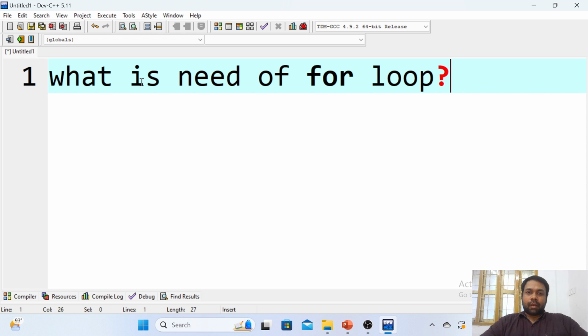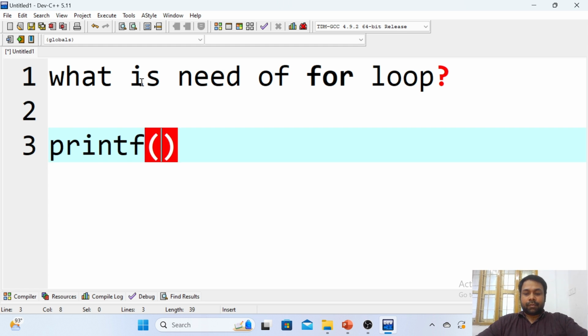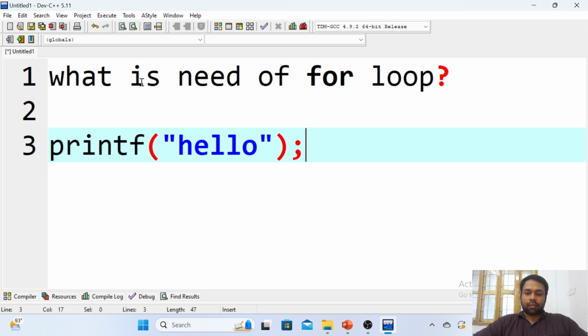For example, I have to execute a certain set of statements. Like, with printf I want to print only hello, and I want to print it 100 times. I want to do the same task 100 times. Is it possible for me to write printf 100 times? No. There is some automated system where we write the statement only one time, but it gets executed n number of times.